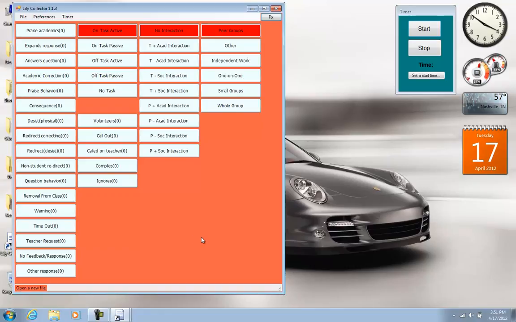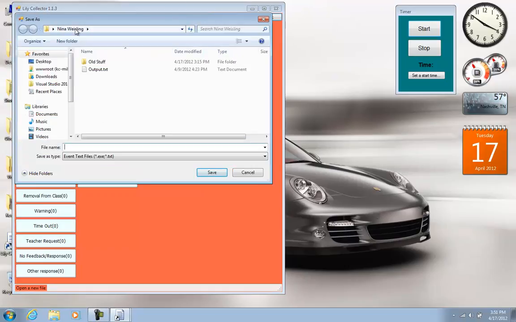I'm going to adjust my screen a little bit so I can see everything. And then the procedure will be start a new file. It says down here on the bottom status bar what you should do. Open a new file. New file. And I'm going to save it in Nina's folder. Actually, I don't think I'll make a new folder called data.